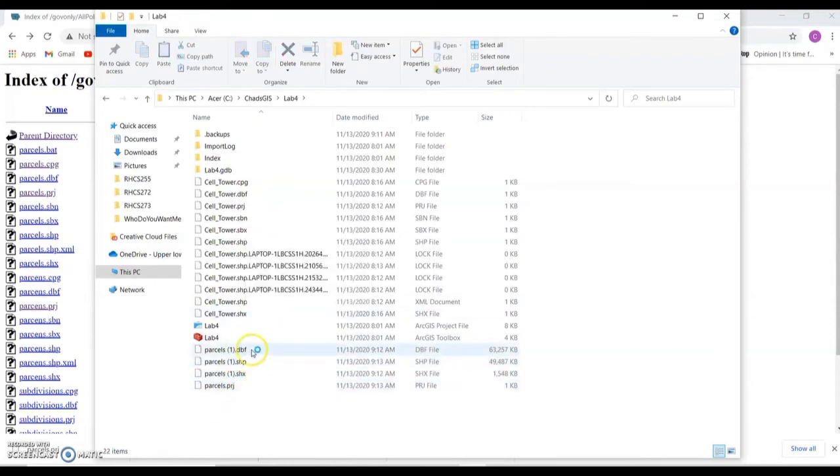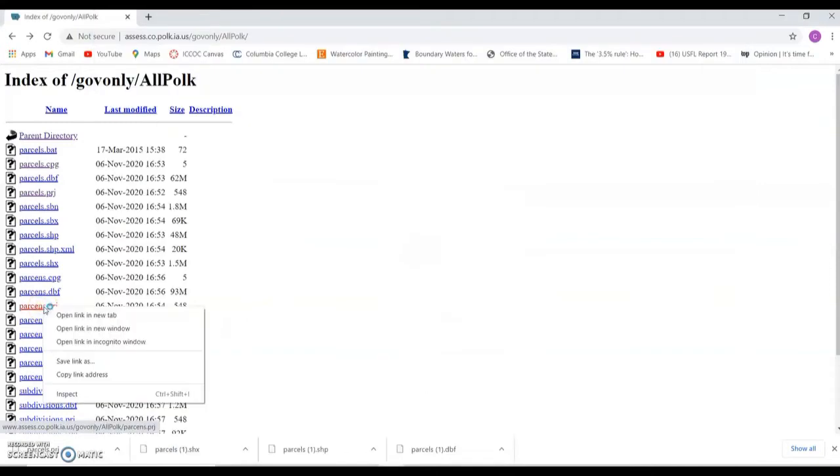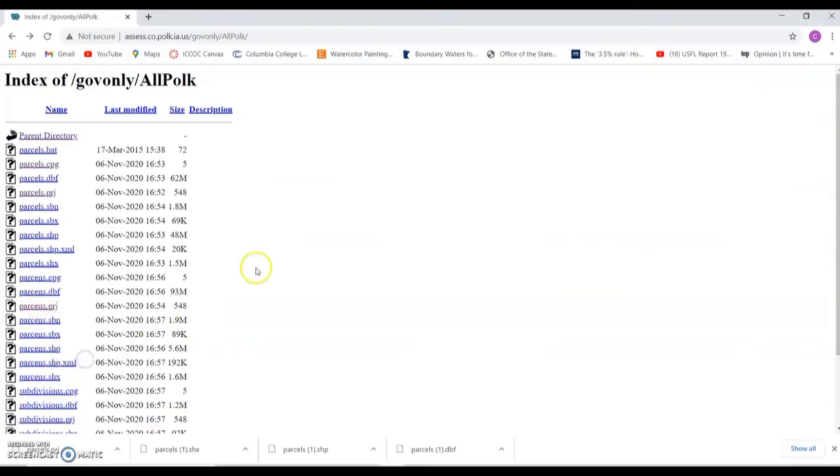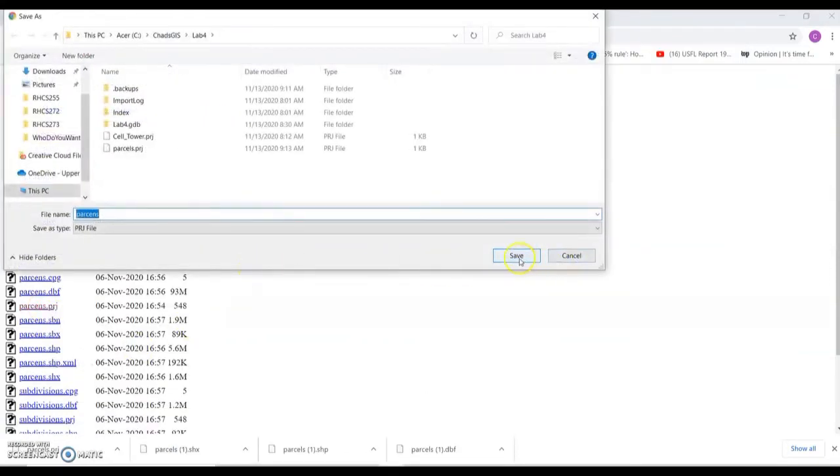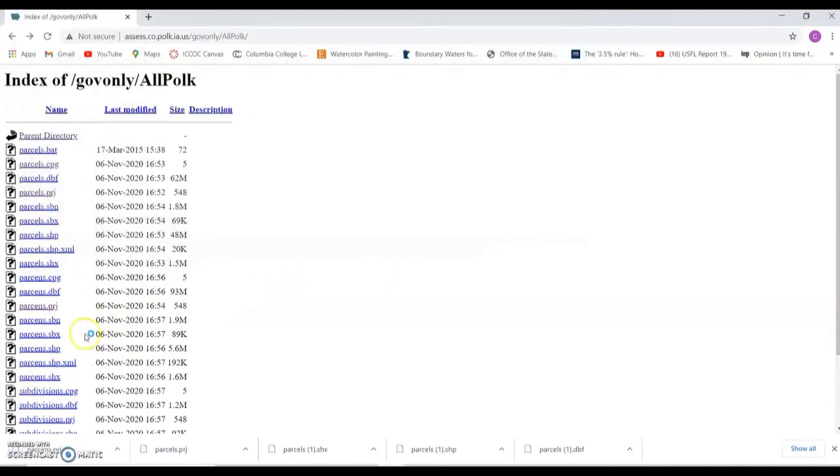So basically now I have, I've done this before, that's why I got a little 1 here. Yours isn't going to say a 1. But basically you want to get the PRJ, the SHX, the SHP, and the DBF for Parcels, and then you want to do the same thing for Parsons. So I'm going to right click on Parsons, save link as. I'm already in my Lab 4 now, so I'm going to hit save.